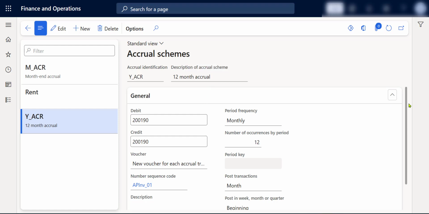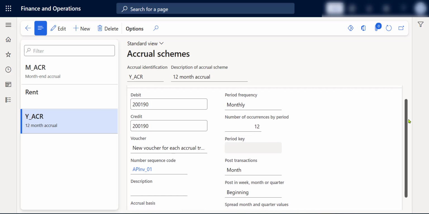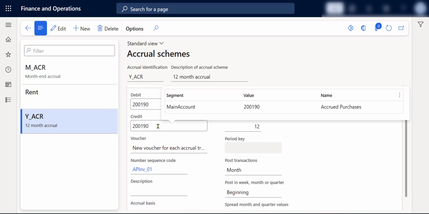So in my scenario, let's say what is required in the setup. First, I need to give a debit and credit account. In my case, I'm using this accrued purchase account, but you can also use that prepaid expense account.